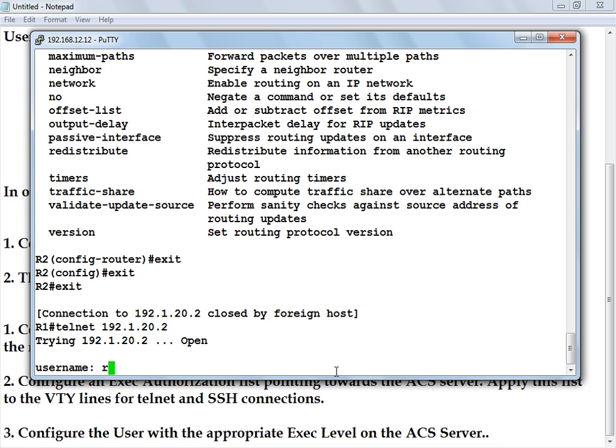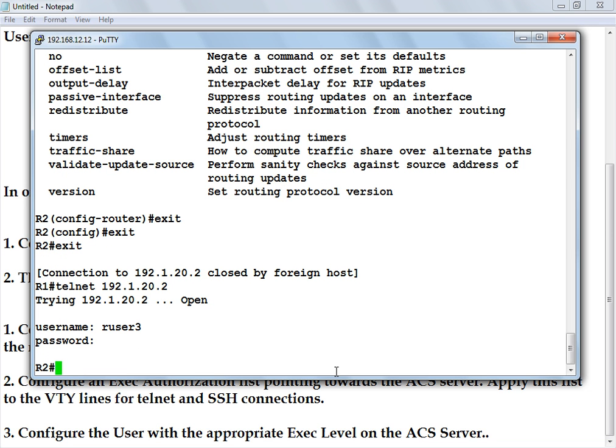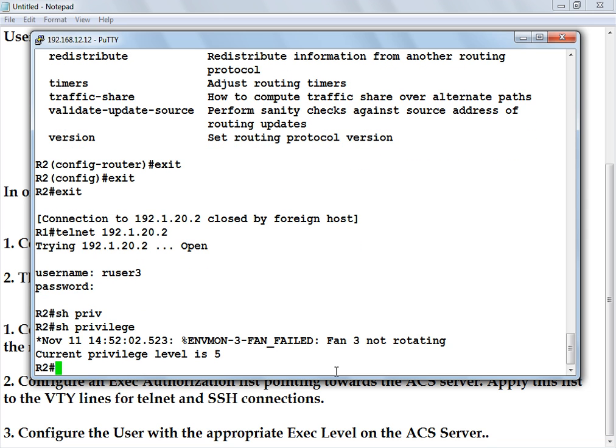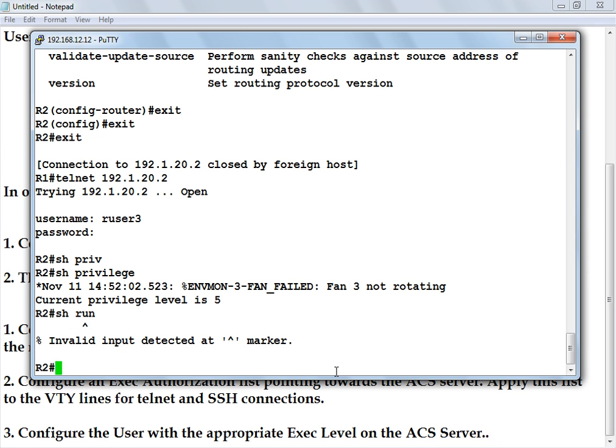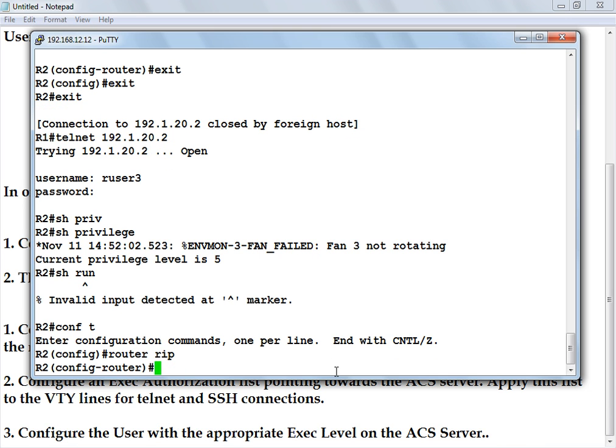I'll telnet in, but this time around I'm going to log in as ruser3. I'm in. What's my privilege level? Level 5. Can I do show run? Yes, because show run is level 15, I can do config T. Why? Config T, although by default is a level 15, but remember I brought it down to level 5, so I can execute that. Router rip. No problems.